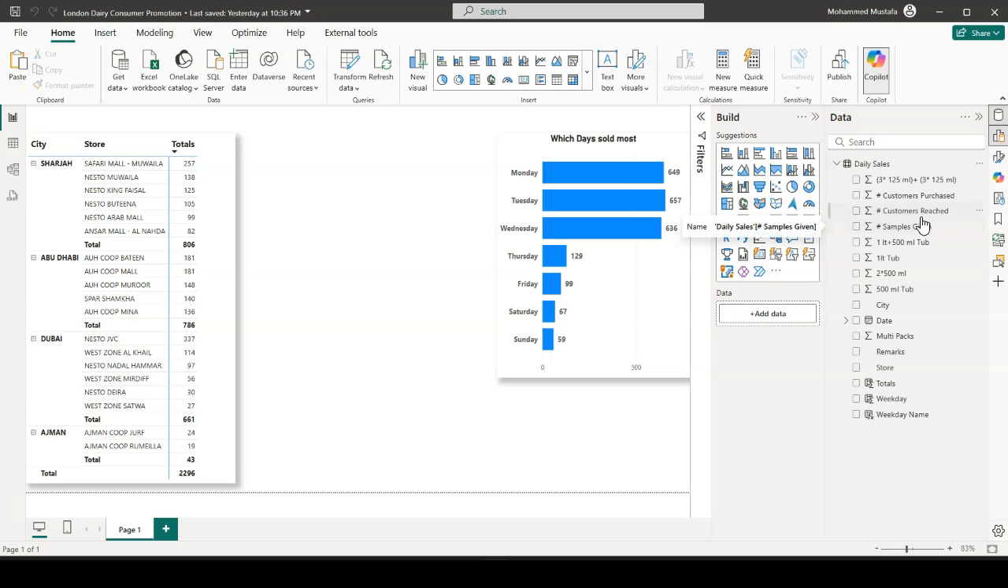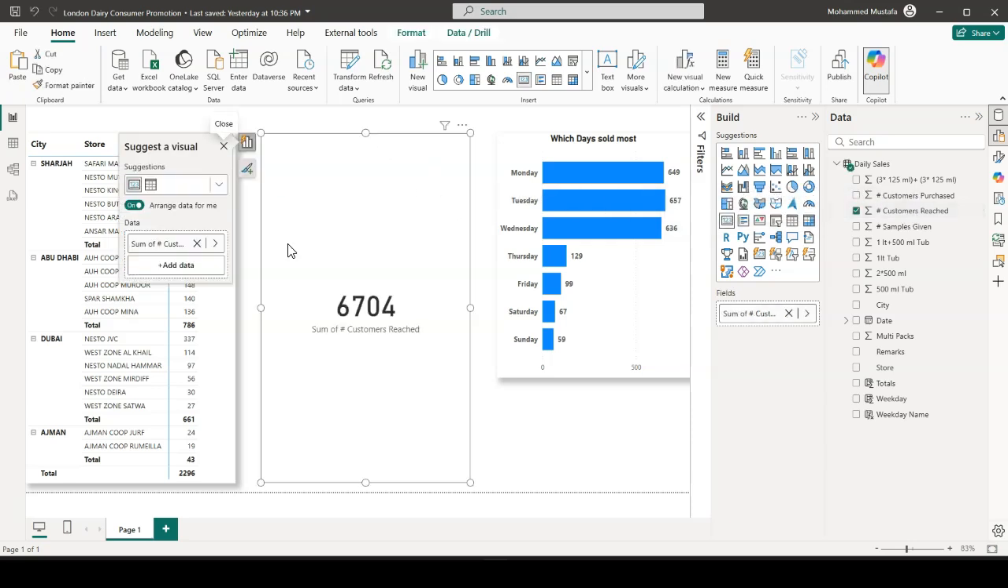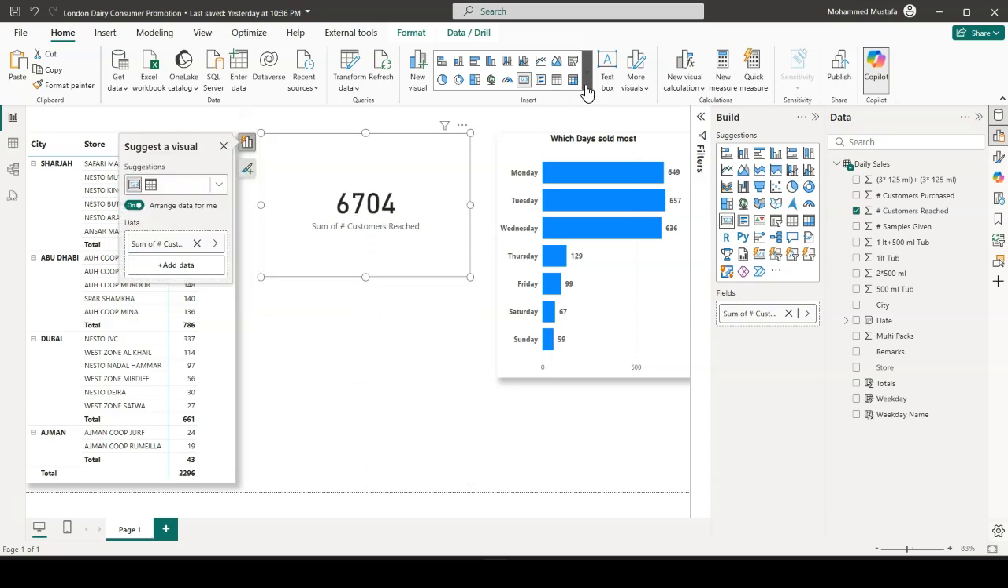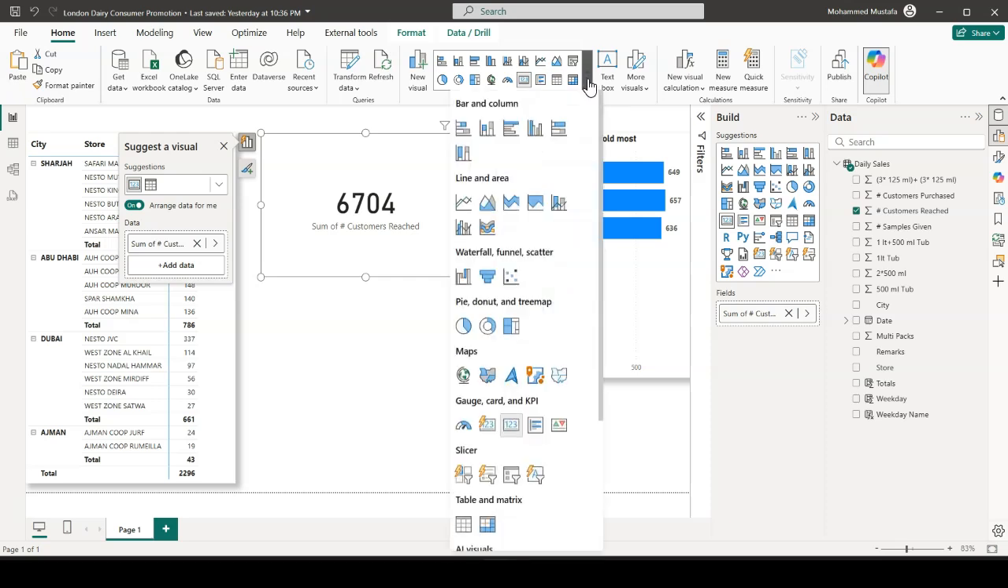So let's drag one of these. I'll drag customers reached onto the report view, and you'll see that by default it comes into a card visual. So if I hover my mouse, you'll see that card is selected and it's highlighted in the background. Let's resize this and let's click on the drop down here.